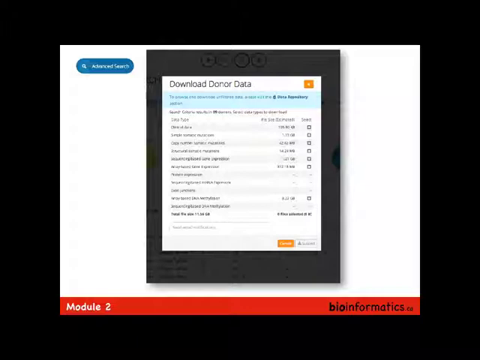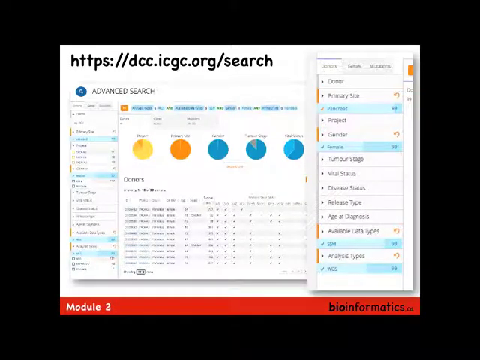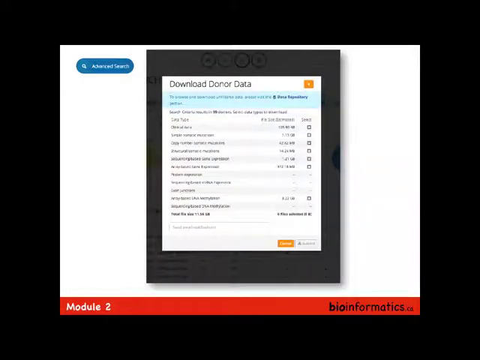And so if we go to the advanced search, they all have a download-the-data option, so you can select which datasets for a given donor or group of donors you want to download, and then you can have that on your desktop to do your further searches.